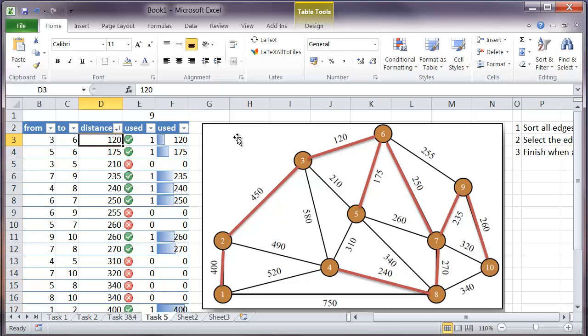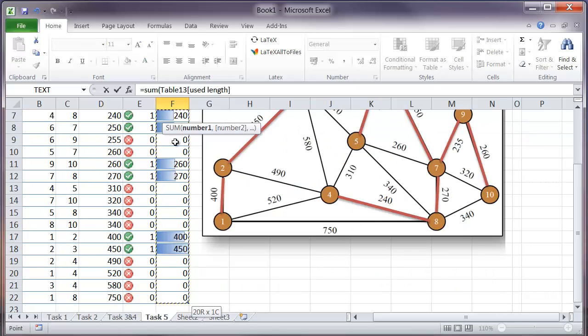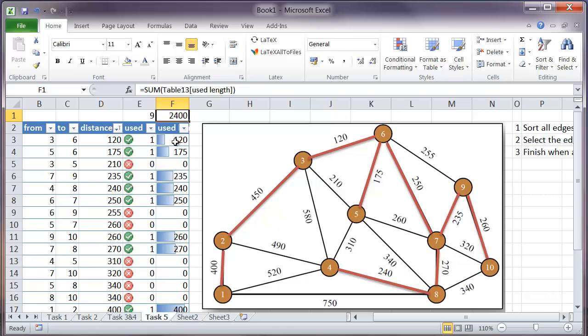Alright, so task 5 is the sum of these, which is 2400. That means we can conclude that we need 2400 miles in order to create a network, a national grid actually, that spans these 10 cities.